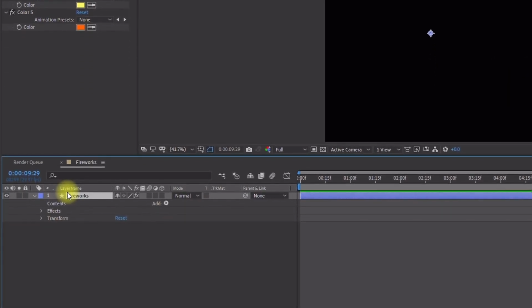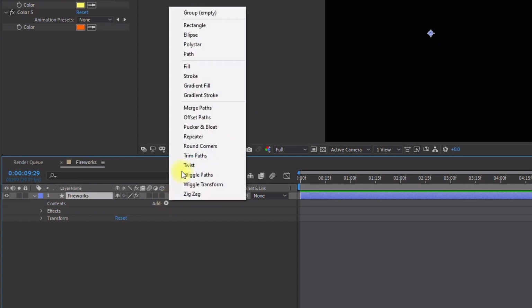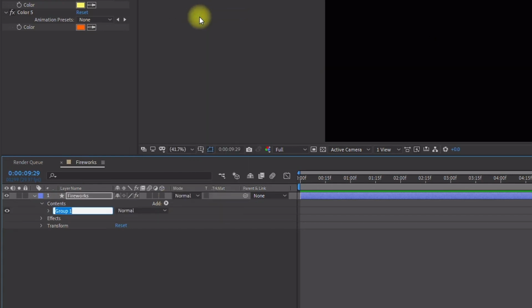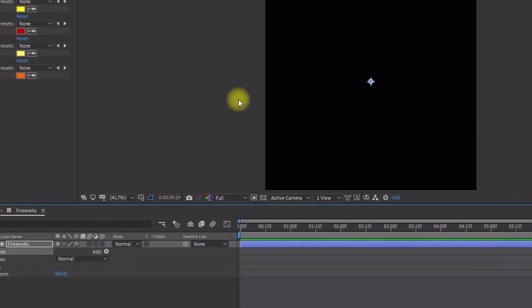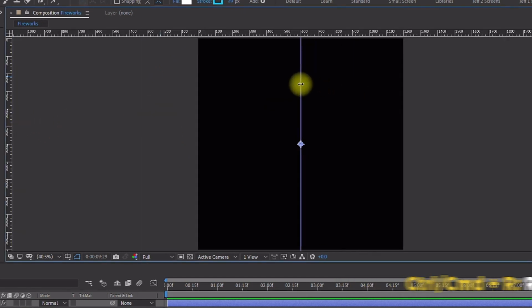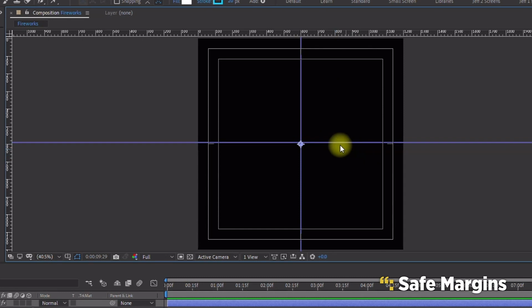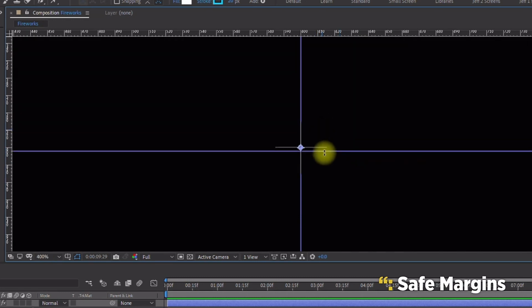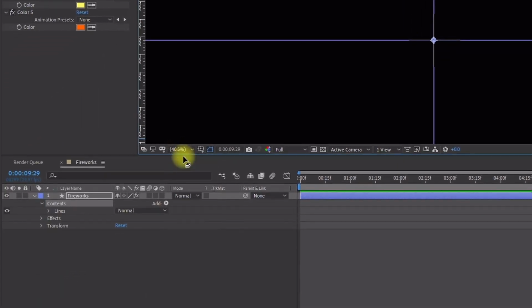Okay, and so now with fireworks highlighted, let's add in a group. And we're going to call this lines. Control R to bring up your ruler here, and we're going to pull this out to the middle. You can actually hit your quotation marks to get your safe margins and make sure this is right there in the center. I'll fit this back to my composition.